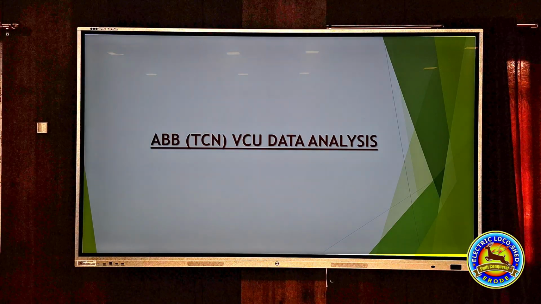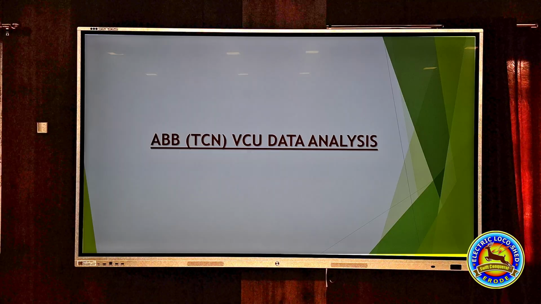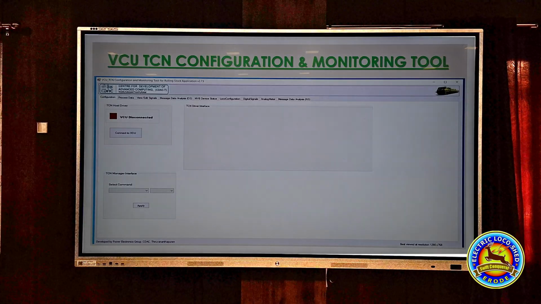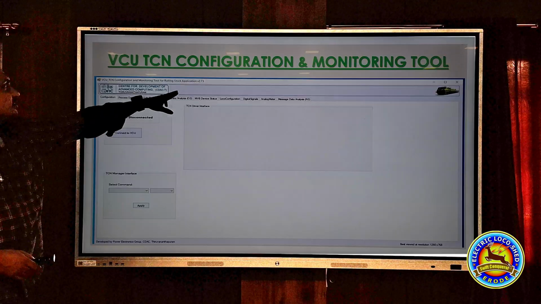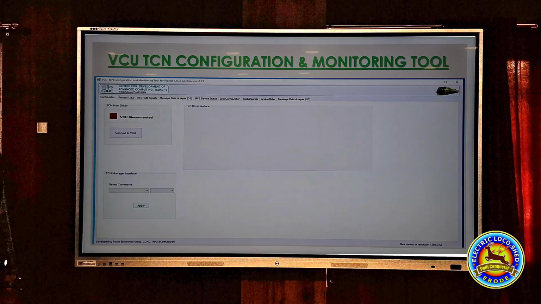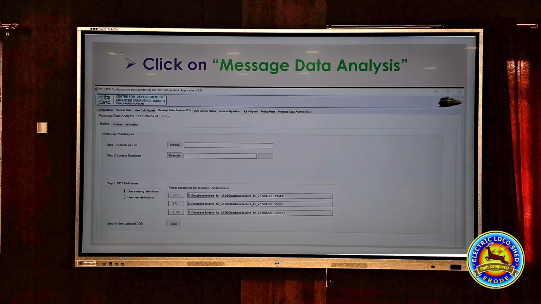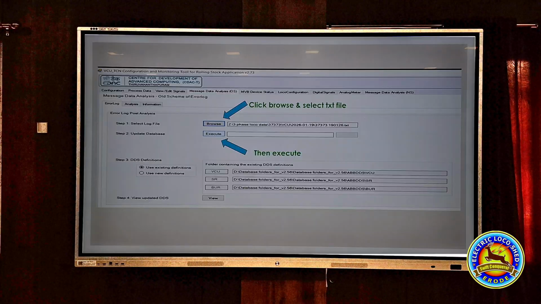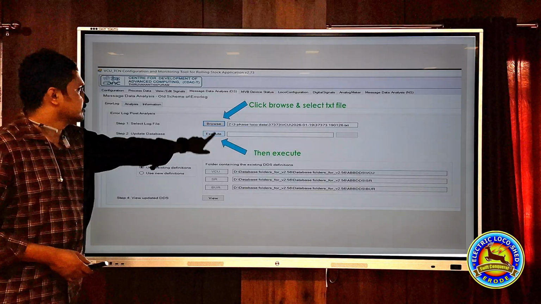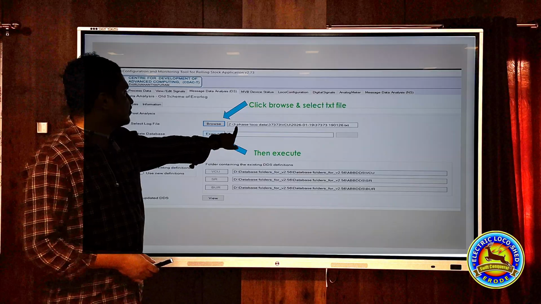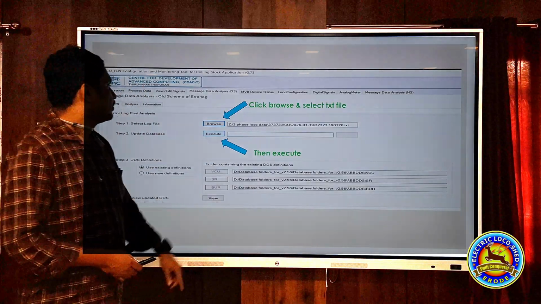After that, in this slide, we see how to open the data. There is one tool, the VCU TCN configuration and application, given by CDAC. In this, the message data analyst window is there. In that we have to select the file, browse, select the previously downloaded file, and press execute.